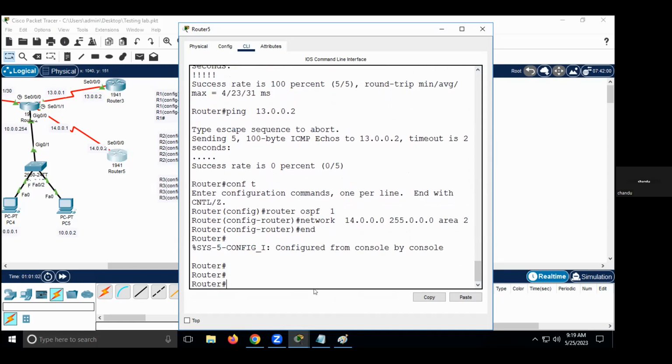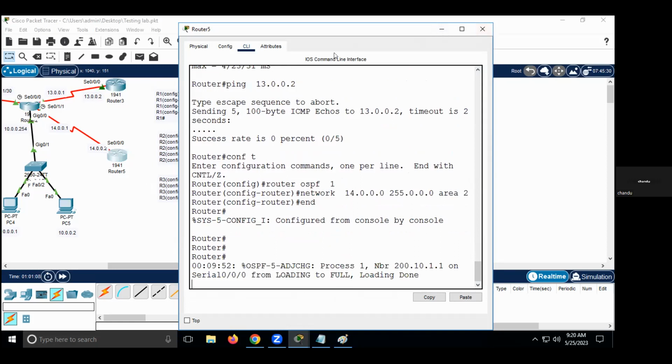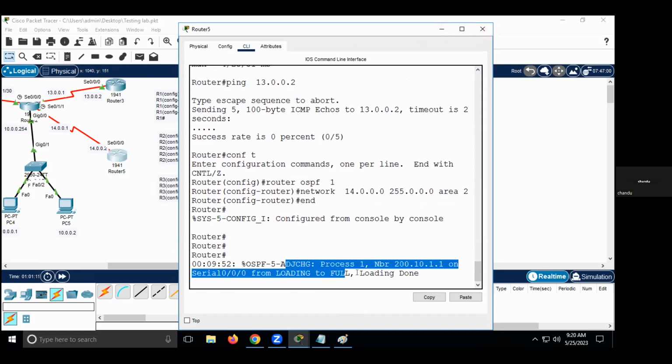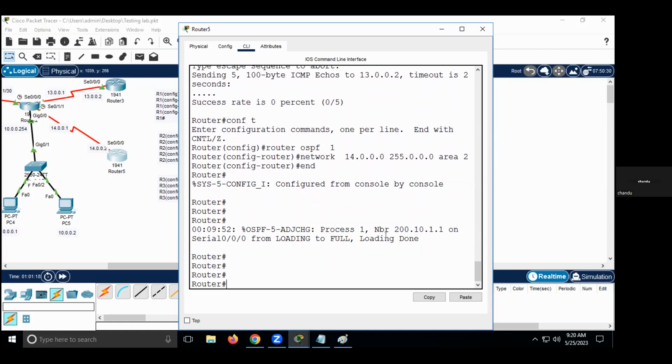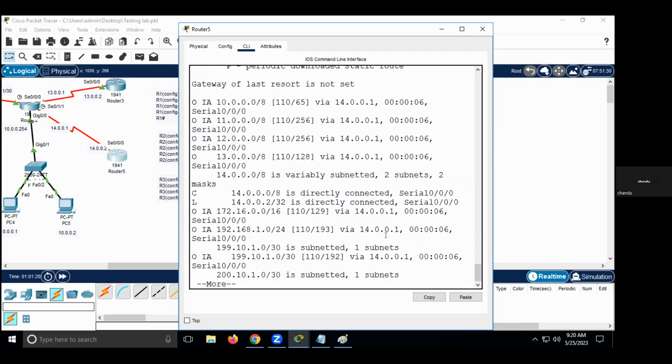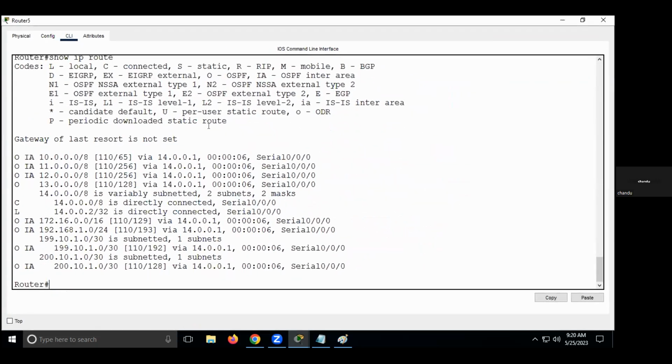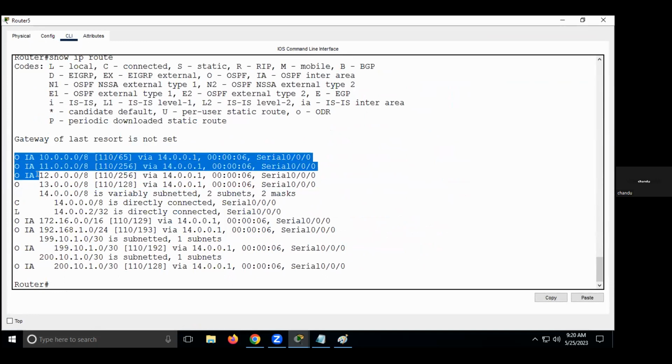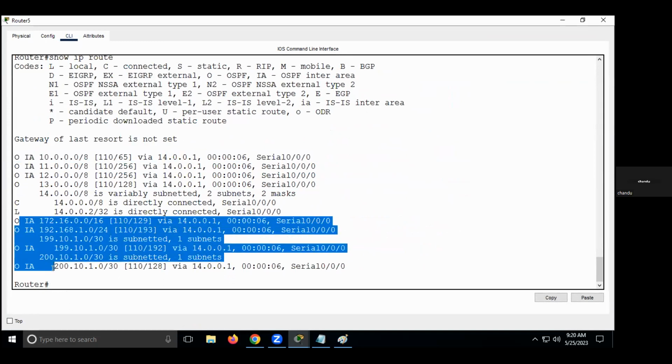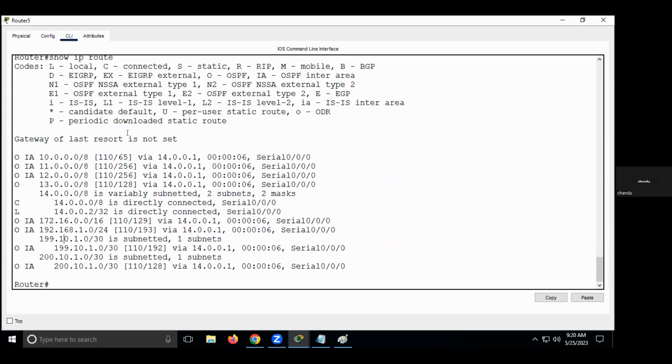But you should get some adjacencies. So it's not happening yet, it's taking some time, 10 seconds. Now the neighbor is up. So what does this ABR do now? On the ABR, if I go for show IP route in this particular router, you see the routes that are coming from the same area will have O, but all the other routes are coming as O IA. O IA are the routes that are coming from another area.